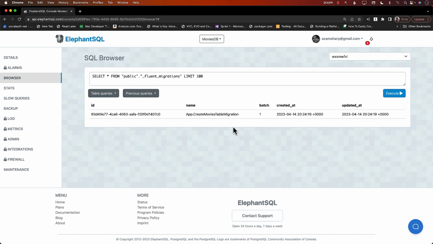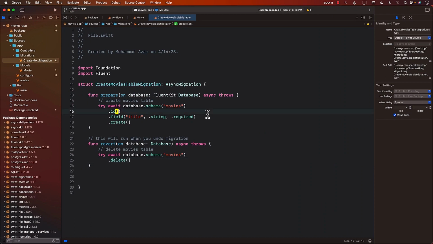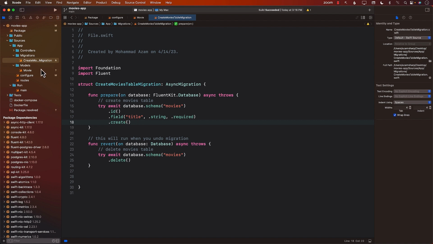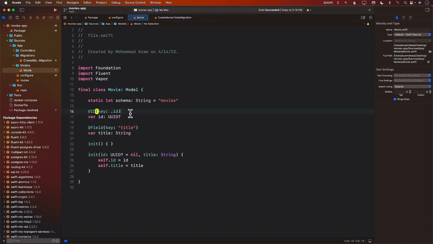So that's great. We are on the right track. We added our migration, which creates the Movies table. And since now we have the table and we have the model, we can now work on adding something to the database.